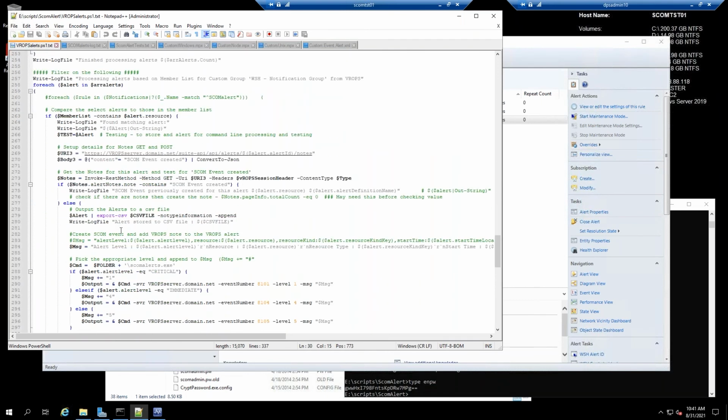And what we did is we leveraged this notes field within each alert ID. When we generate a SCOM alert, we just put the content for a note to say SCOM event created, because we didn't want duplicates created when we read it. So if for whatever reason the script would fail to run and it would go back in history and reread alerts, we didn't want to generate an alert for something that already generated an alert.